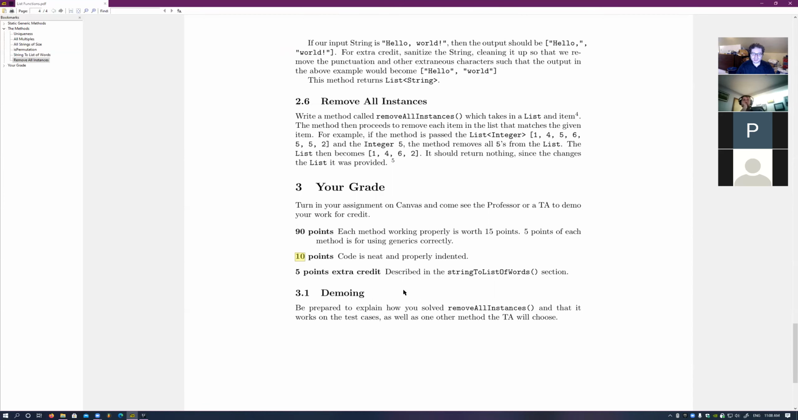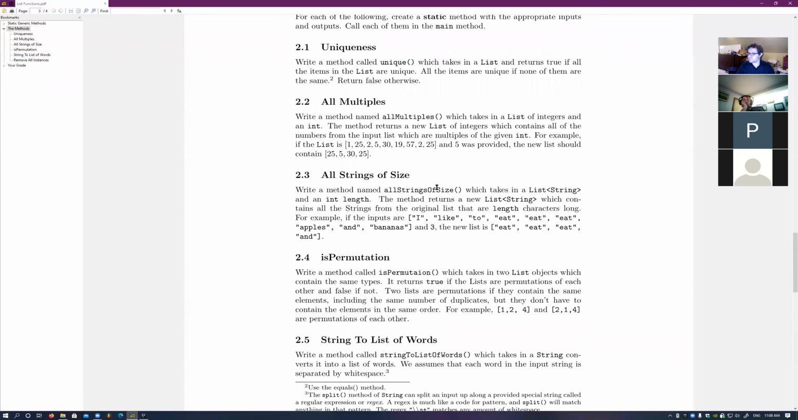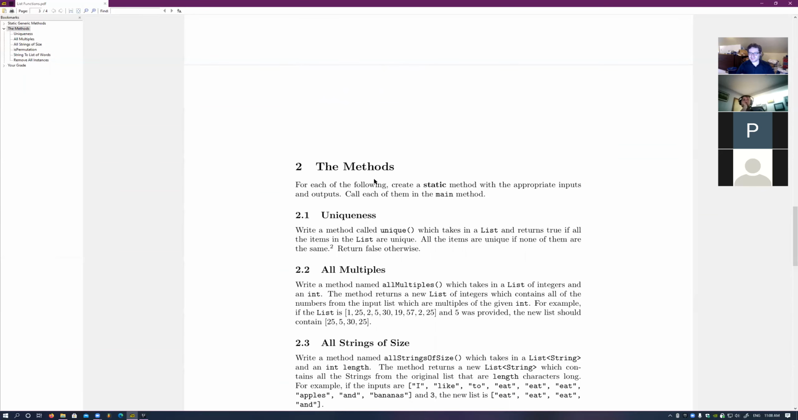So to demo it, I'll be asking you specifically about how to solve 2.6, and then one other method of our choice, which will be different from person to person. Your methods are basically a bunch of exercises that should be familiar in the sense that you've probably done something similar when you were working with arrays. The big thing here is that we will be using array lists and polymorphism.